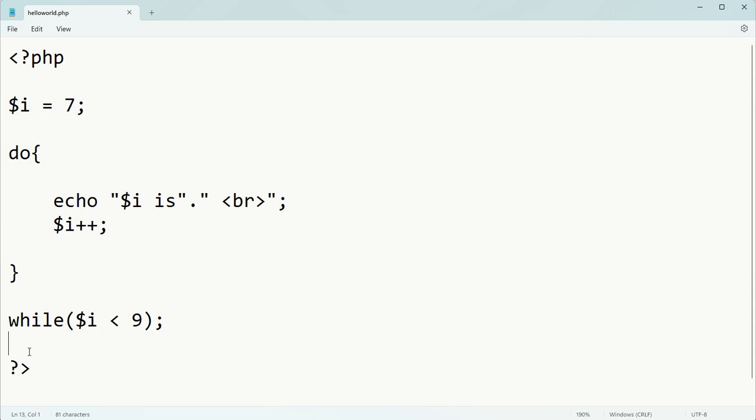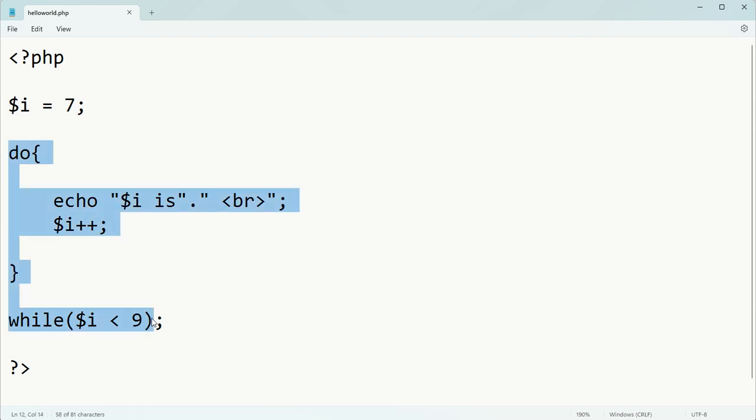And one more thing, in while loop, while writing condition, only while loop, we never write semicolon. But when it comes to do while loop, after while and condition, we have to write semicolon. So now we will check the output of this.